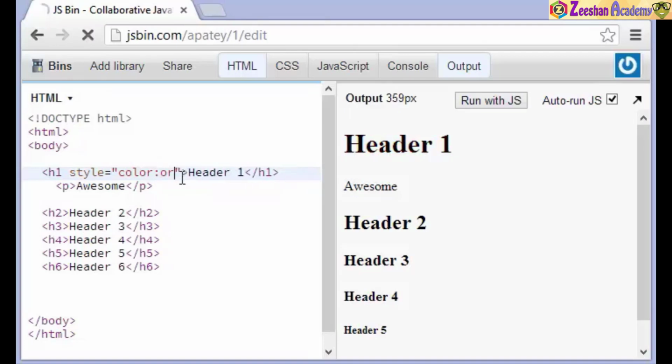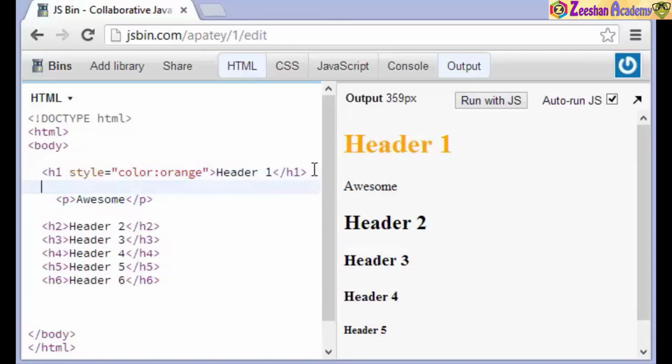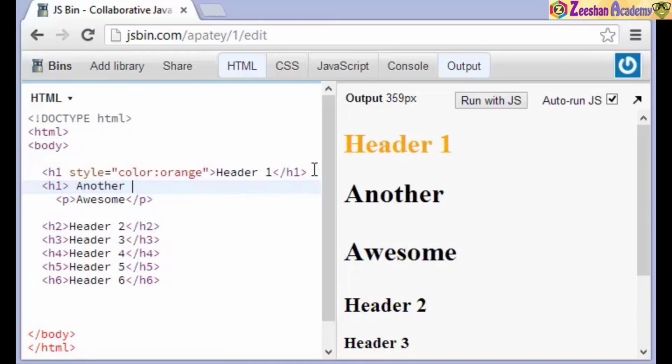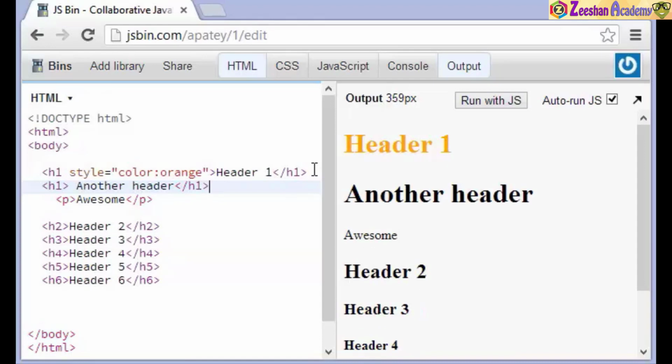I like orange personally. All right, there we go. So now you can see that header 1 is orange. And you'll notice how none of the other text has changed color. It's only in this H1 tag. Now, watch what happens when I put in another H1 tag. I'm going to say another header, and we're going to go /H1, and you'll see that another header is not in orange, because we haven't told it to do orange.